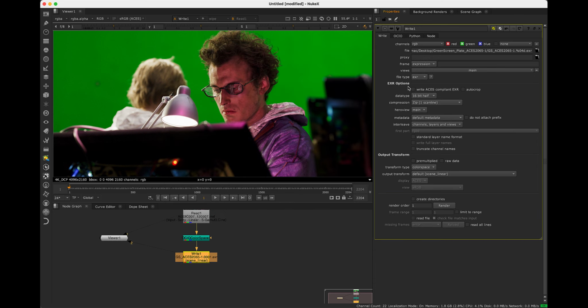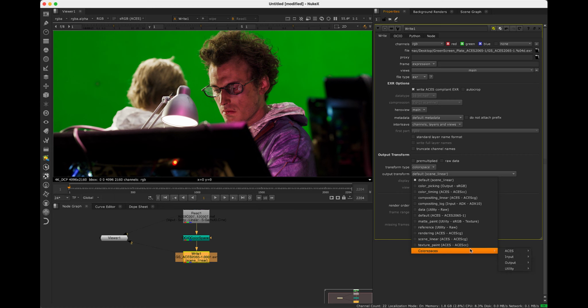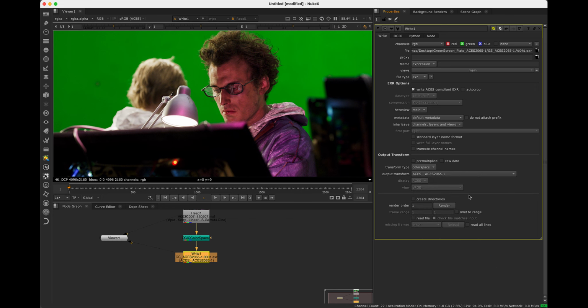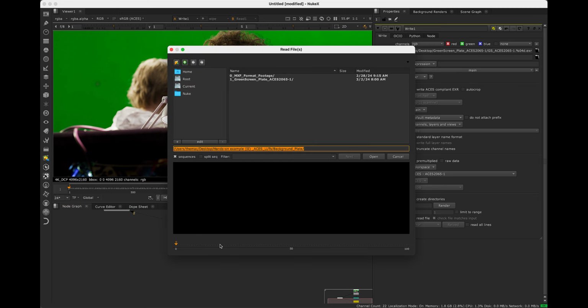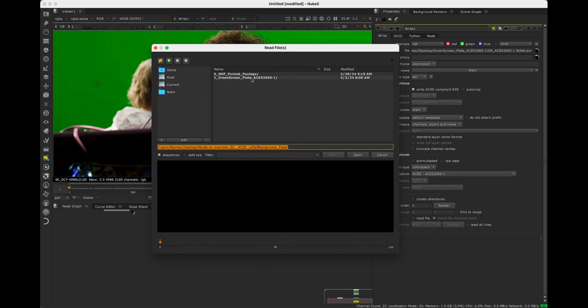Now in the EXR options, tick the write ACES compliant EXR and go to output transform. From the Output transform drop-down list, we need to choose color space ACES 2065-1. This will properly convert the original color space to ACES 2065-1. Then after that, render it out. After the rendering is finished, press the letter R to bring in the rendered sequence so we can double check if the color space is correct.